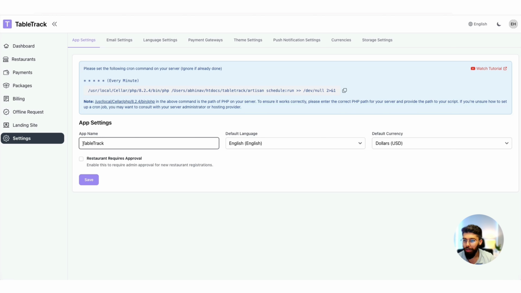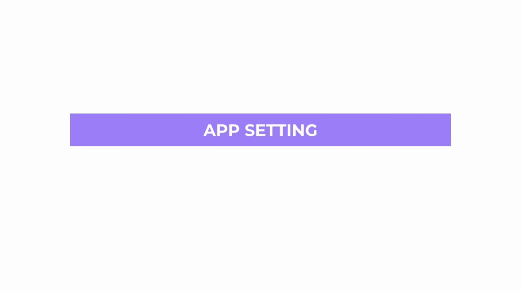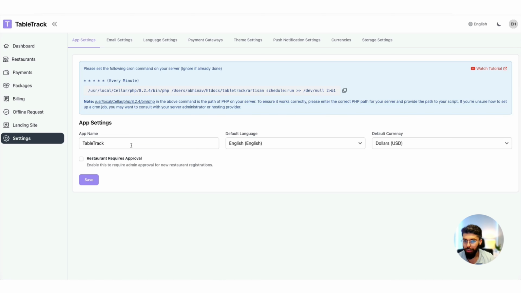Firstly, the app settings. Here are three fields: application name, the default language of your application, and the currency you want to use. Application name is the name which is going to be sent over email or other notifications. You can think of it just like your business name. What is your SaaS application name? You can add it here. So my application name is TableTrack, and I have added TableTrack over here.